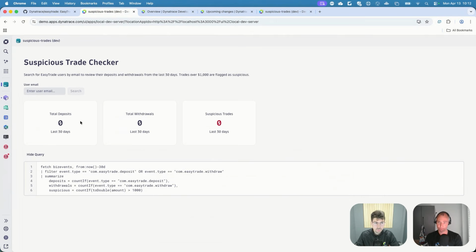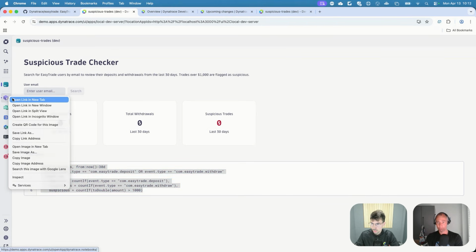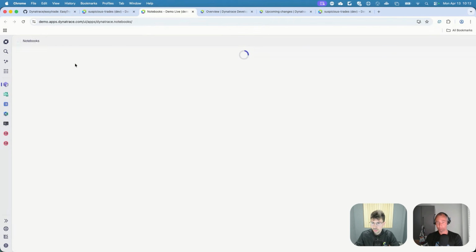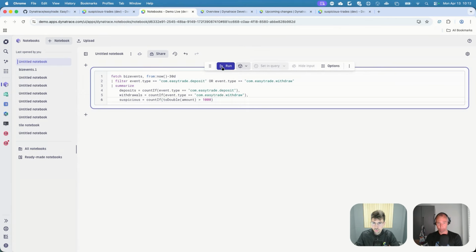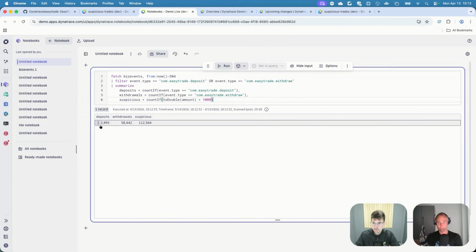Well, let's try fixing this problem that we have zeros in here. We can see the query, and one way of debugging could be to ask the AI to provide a link to a notebook, or we can do it manually because it's quite quick. We can open a notebook in a new tab and debug this with a DQL tile, paste the code, and see if this is actually right. And it seems it's right. So the query returns the right values, but for whatever reason, the app itself only produces zeros.